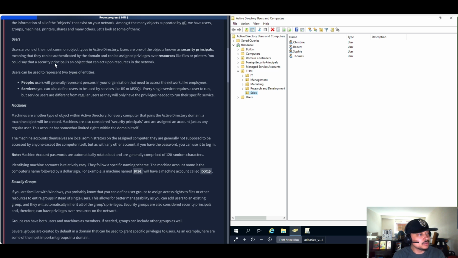Users are one of the most common object types in Active Directory. Users are one of the objects known as security principals, meaning that they can be authenticated by the domain and be assigned privileges over resources like files and printers. So you could say that a security principal is an object that can act upon resources in the network. So users can be used to represent two types of entity. You have people. So users are generally represented by a person in your organization that needs access to the network, like employees. If you've logged in, typically if you're not an administrator or something like that, where you have additional access to other accounts, you typically have just a regular user account.